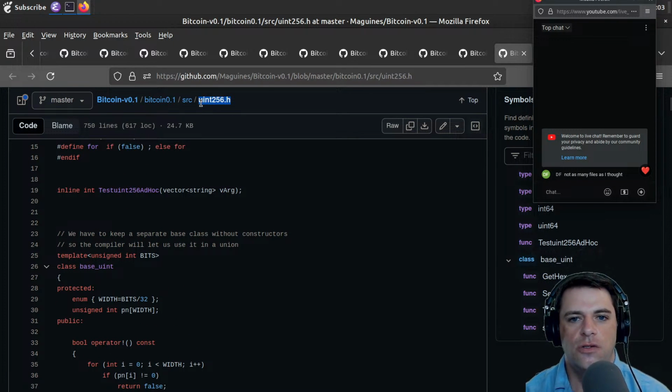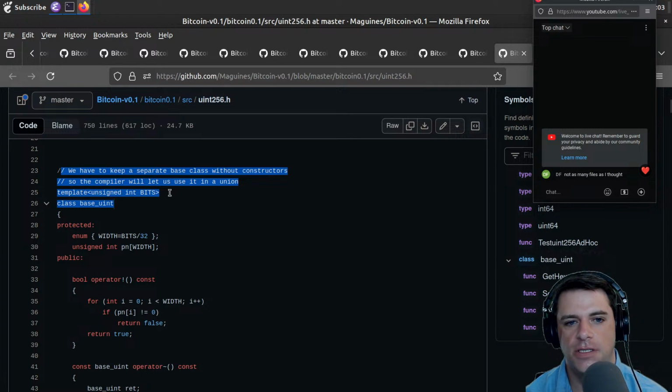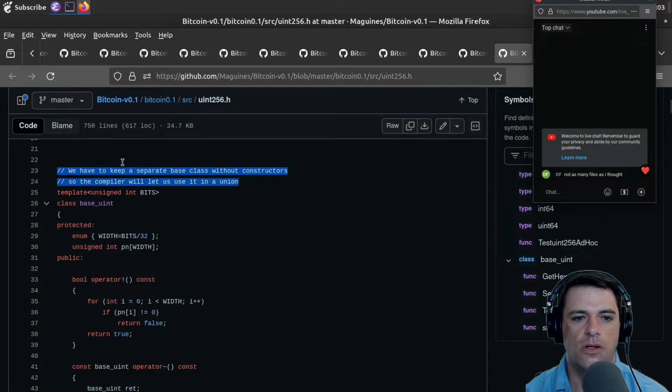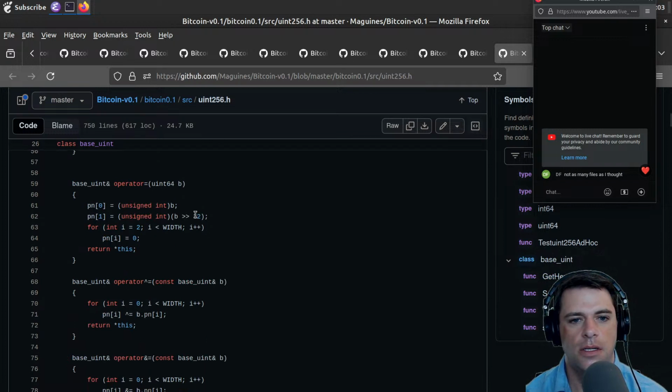So in uint256, we have test uint256 ad hoc, which is some inline thing, and we have this template int bits thing. We have to keep a separate base class without constructors, so the compiler will let us use it in a union. Okay, but what are the operations here? We have equality.